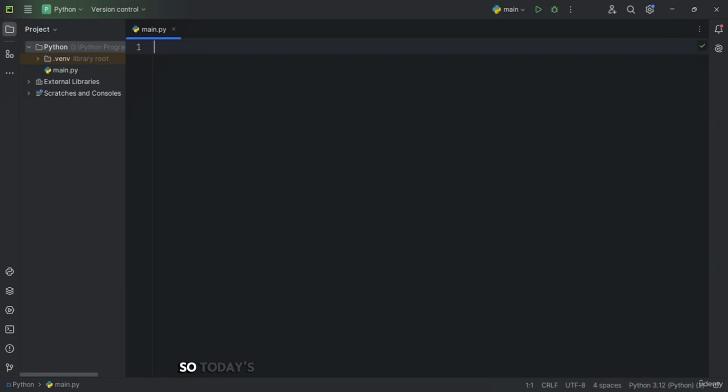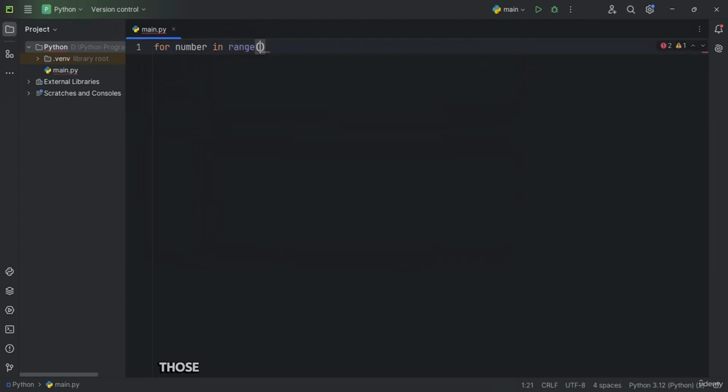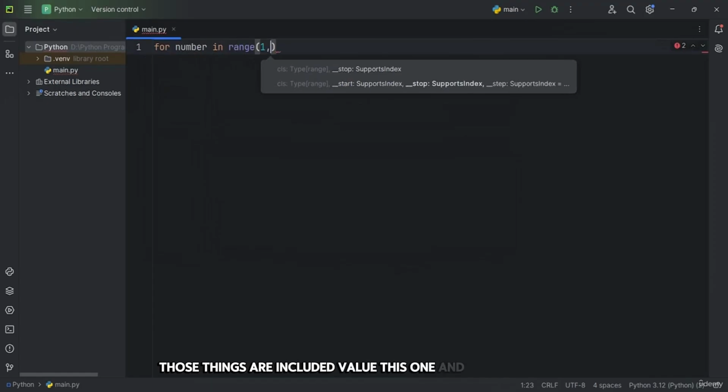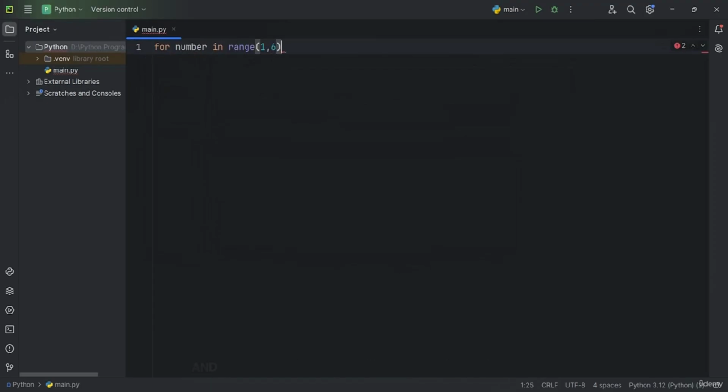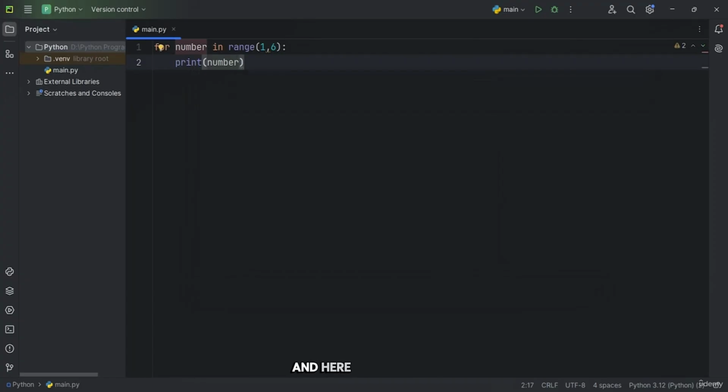Okay, so let's jump into our first example, where we use a for loop to print numbers from 1 to 5. Just type for, and then the variable is number, in range, using this range function, which includes the value 1 and excludes 6. Here we use for number in range(1, 6) to generate numbers from 1 to 5.